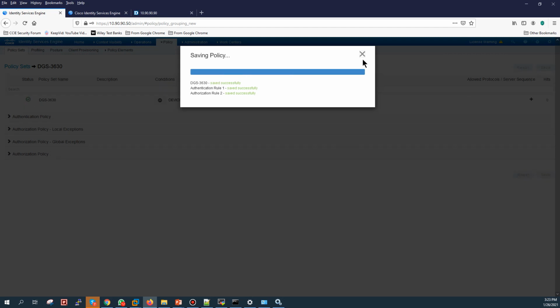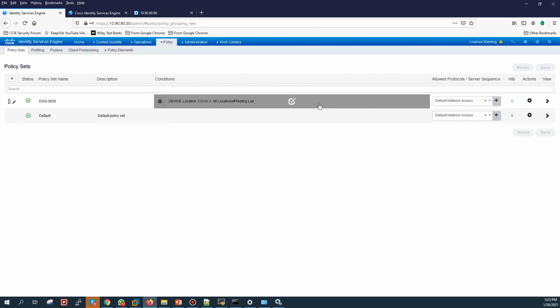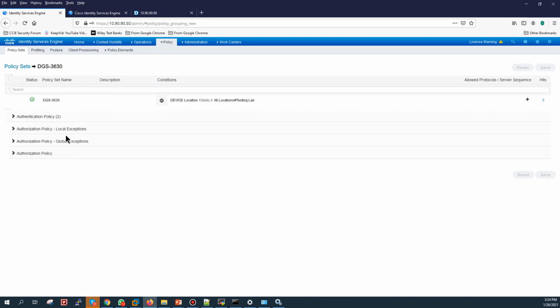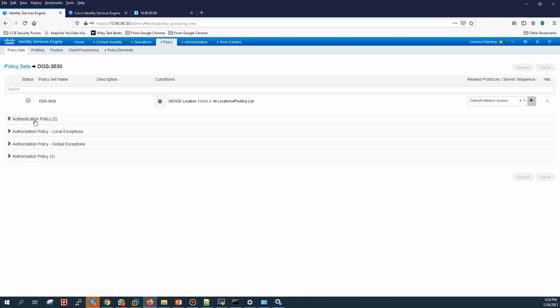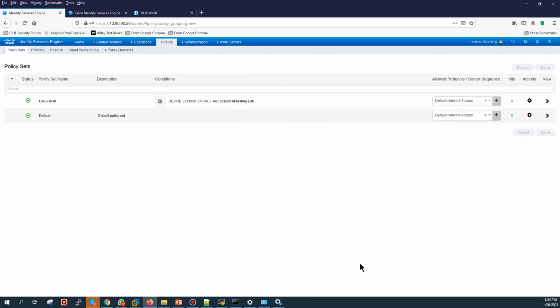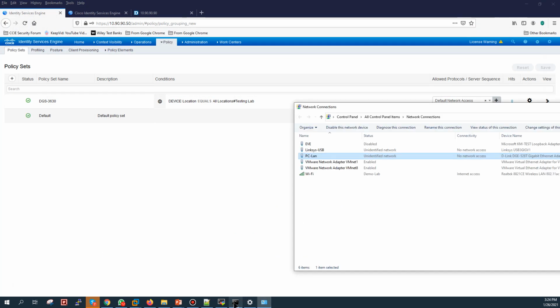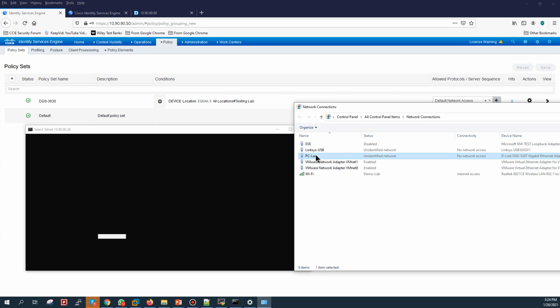Now after modifying this policy, it should receive hits because it was moving to the default policy. Now we should receive the hits on this policy. Okay, let's verify it again. I will close this and I will disable, and then click on enable.